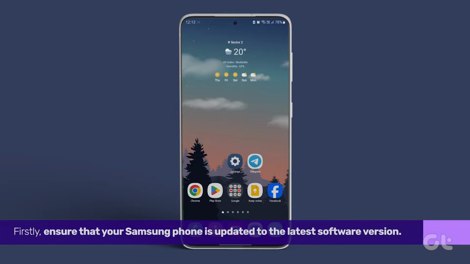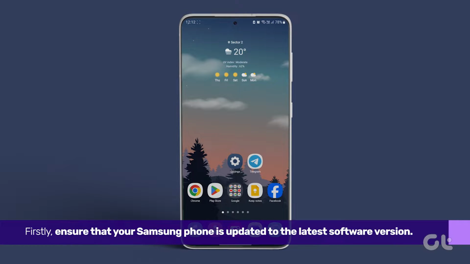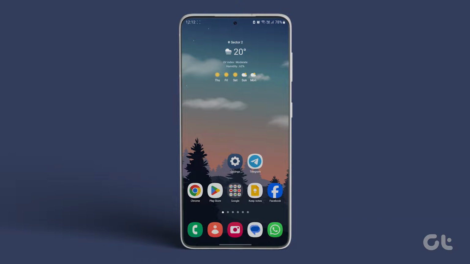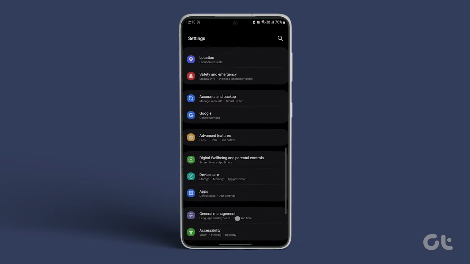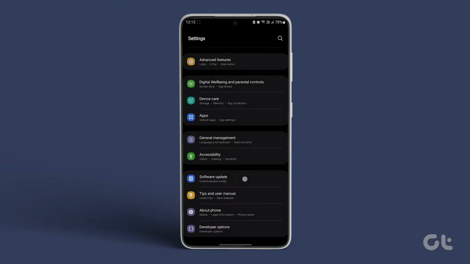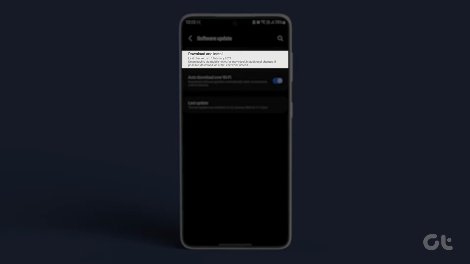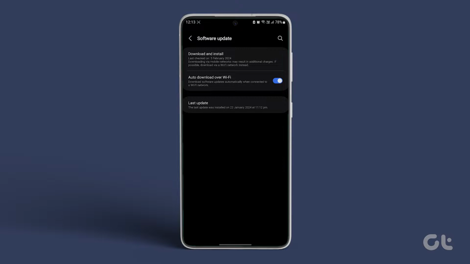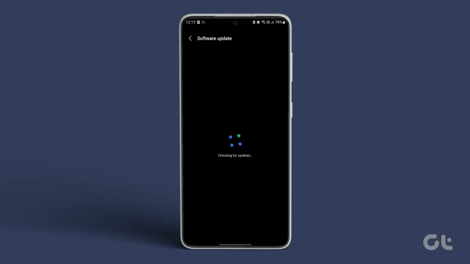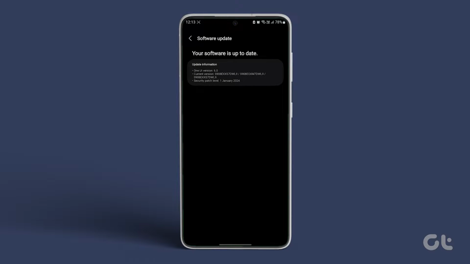Firstly, ensure that your Samsung phone is updated to the latest software version. To check, navigate to Settings. Scroll down and tap on Software Update. Subsequently, tap on Download and Install to search for updates. If an update is available, proceed with the installation.